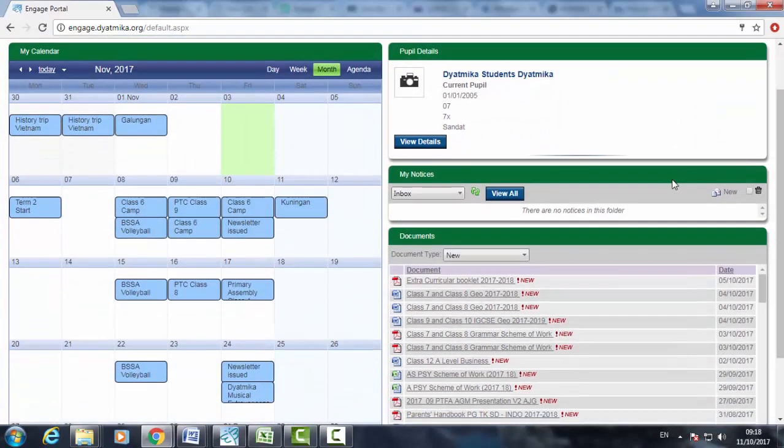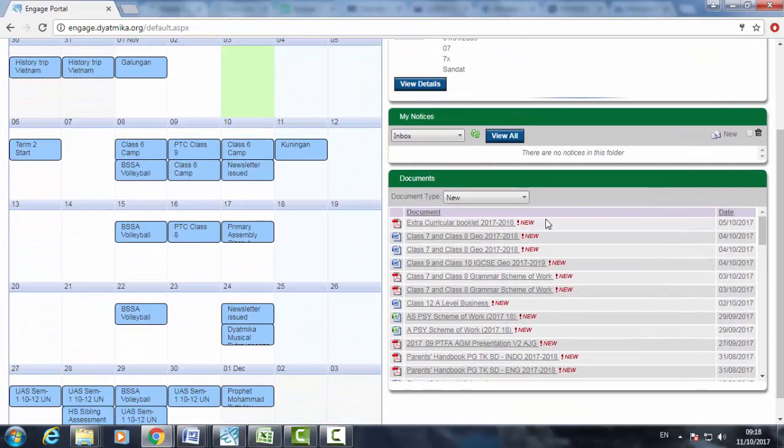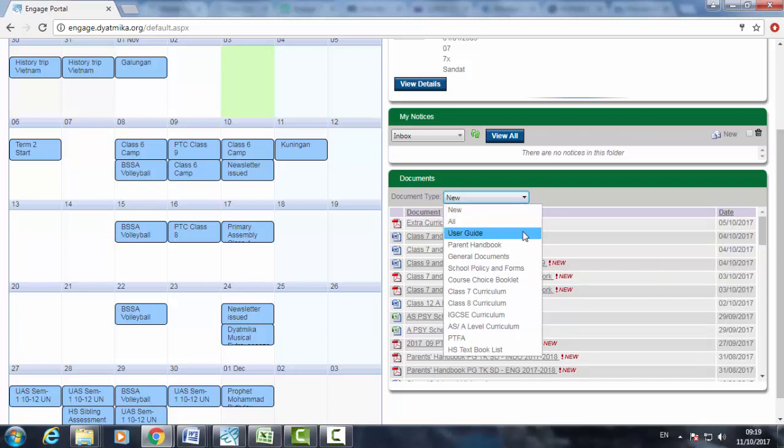Onto the right hand side, if we start from the bottom, on the documents area, it looks a little disorganized, but you can use the drop down menu to look at user guides for the portal, general things such as the handbook, documents, policies. We have our high school course choice booklets, all of the high school curriculum outlines, PTFA meeting minutes, and the high school textbook list.